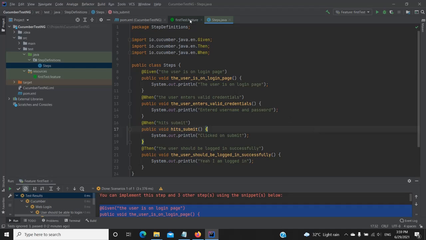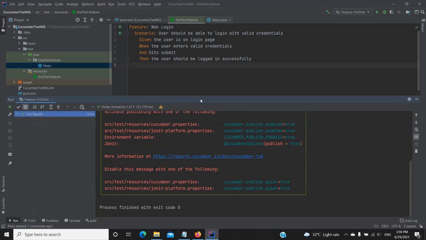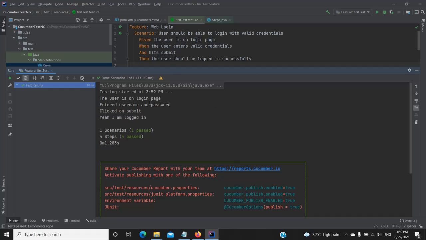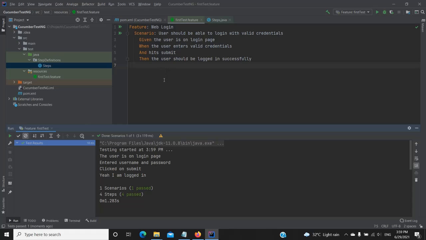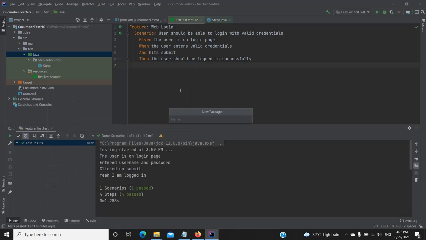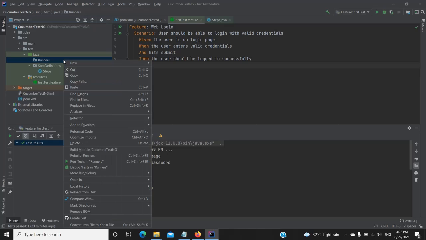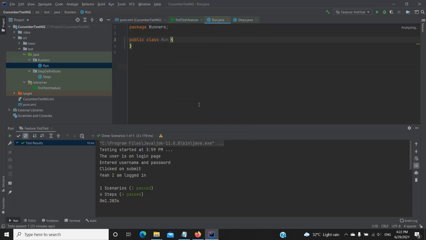Now let's go back to our feature file and try running them again. Let's expand our file. So here we have it, our first test run by the IDE. Right. Next, we'll try to run it using a runner file. So let us first create our runner package. Go to test Java, right click, new package, and name it as runners. Right. Press enter. Then again inside runners, let's create our runner class. So Java class, name it as run for now.